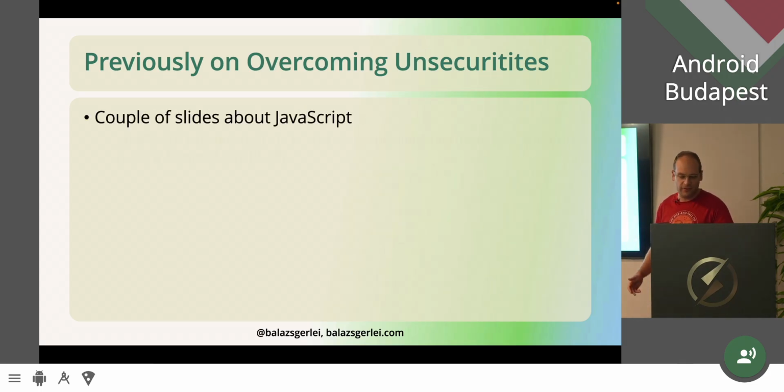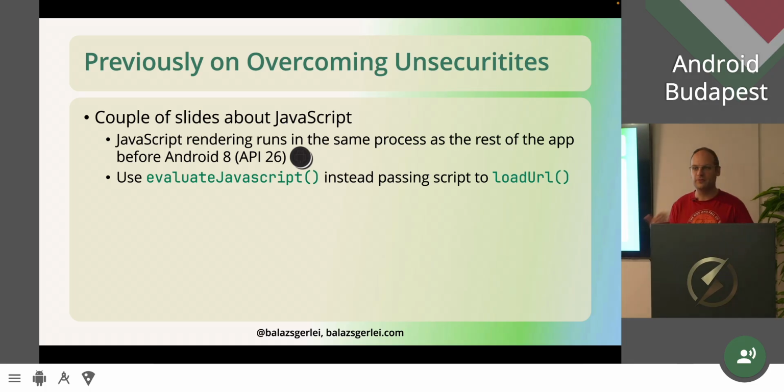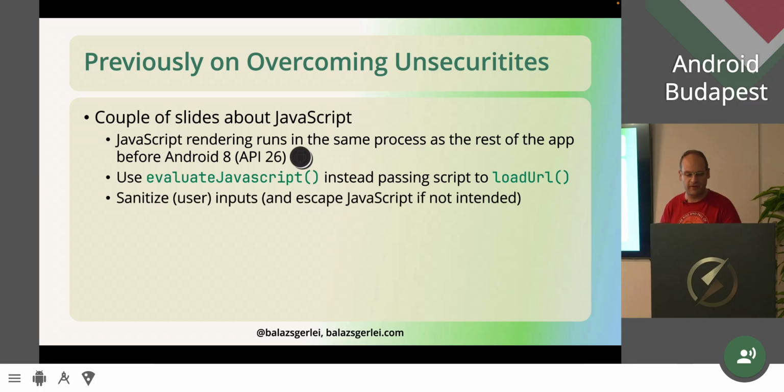Now, I also talked a little bit about JavaScript, but due to time constraints, I couldn't get into it. I highlighted, and I want to underline it again, that the JavaScript rendering runs in the same process as your own application up until Android 8, meaning that potentially it can access the memory space of your application. I also showed how you should use evaluateJavascript instead of loadUrl, because loadUrl, which is supposed to load URLs, handles JavaScript as well as a kind of side effect, but you shouldn't do that. You should use evaluateJavascript.